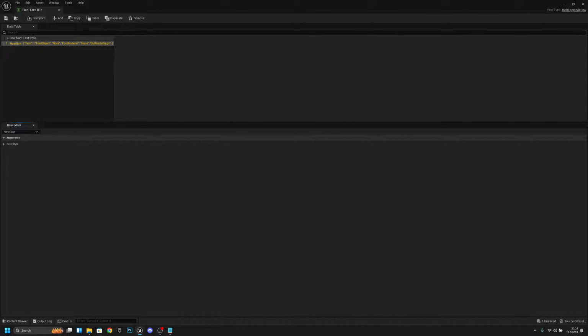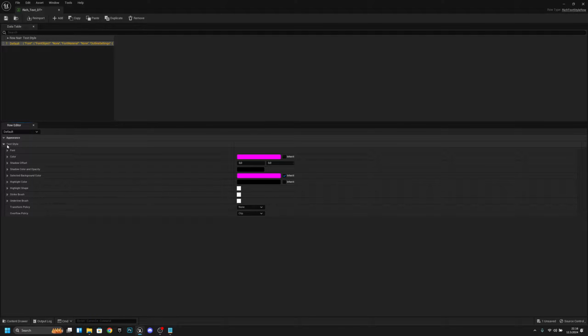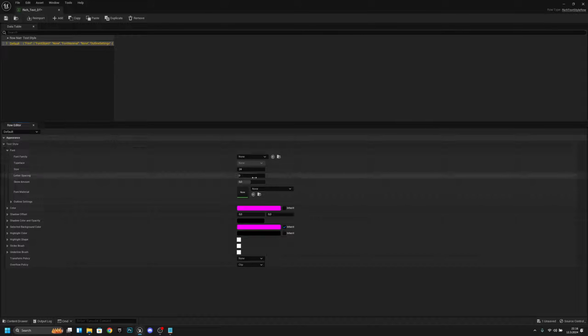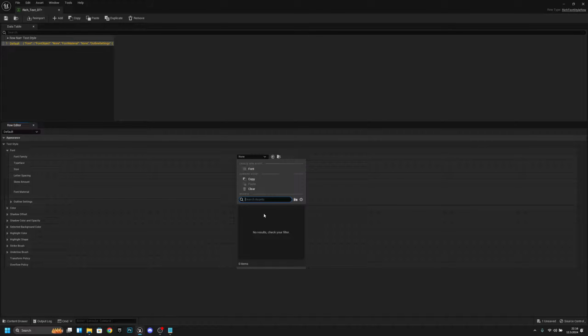Let's call the first row, let's rename it to default. So that will be the default text when we don't set any effects to it. So yeah, let's open the text style. The font, let's select. Actually, we cannot find our fonts right now.